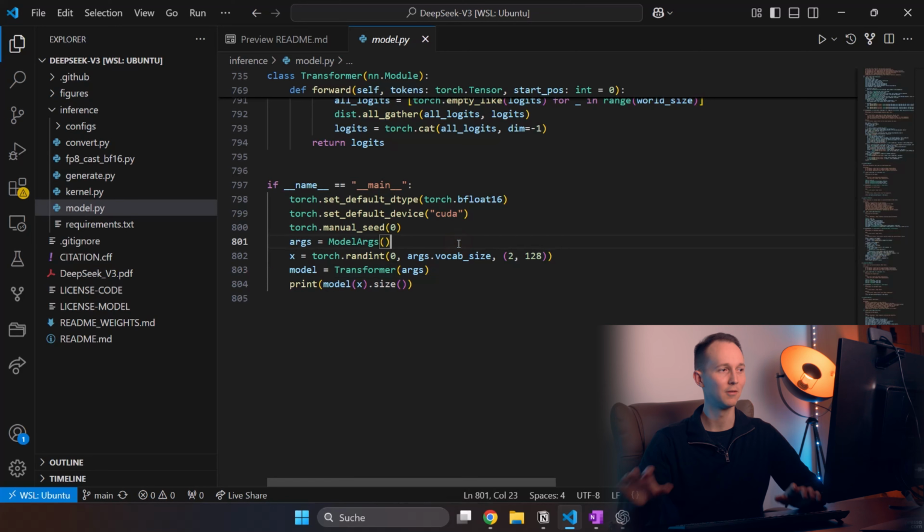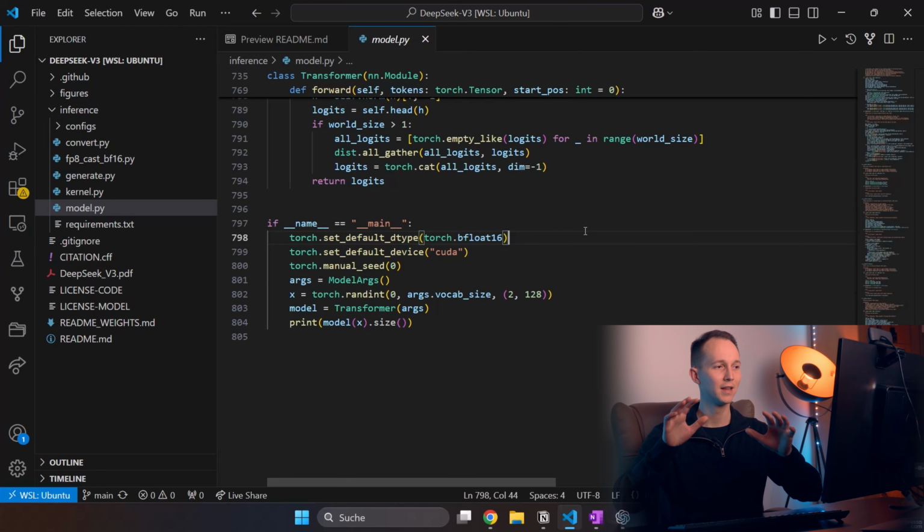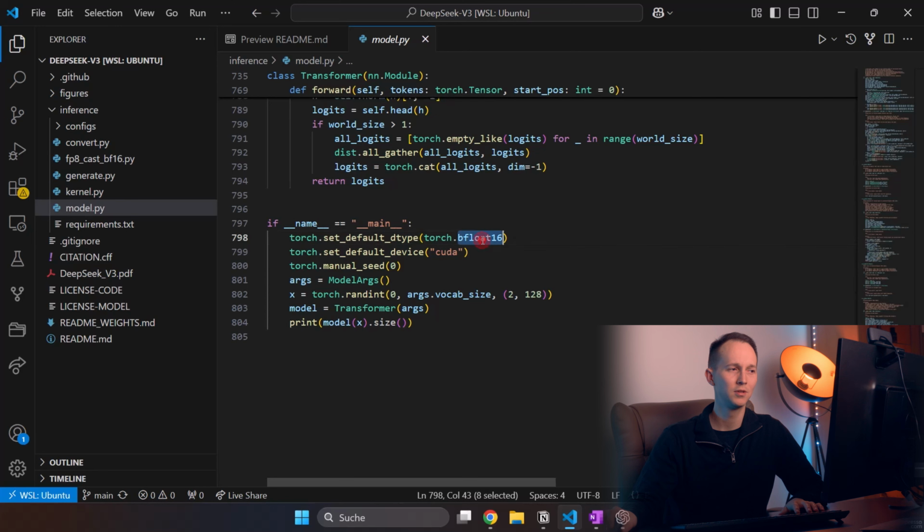And like always, I would recommend to start with the main. So here is the main function basically of this model. What you can see here is that they are using this bfloat16 or this FP8, so floating point 8. And I will explain it to you. The normal length of a float data type is actually 32 bits or 4 bytes.